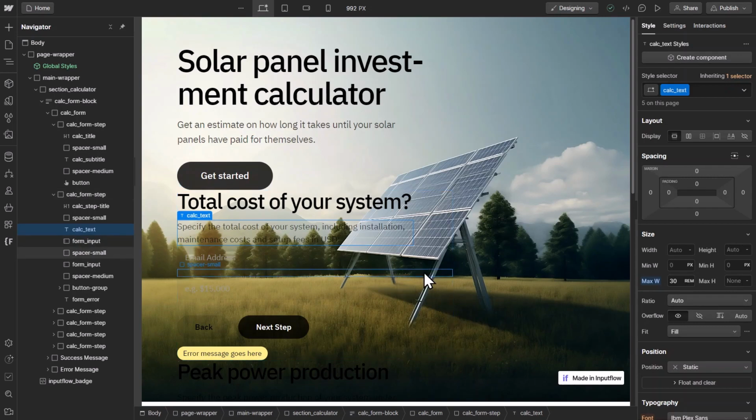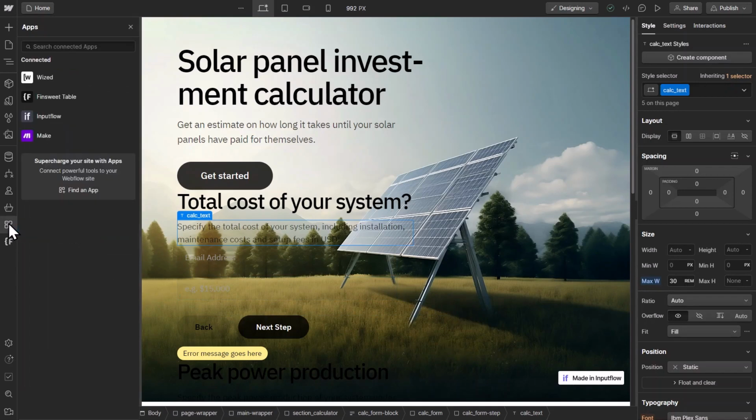Hey, this is Mike from Inputflow, and in this video I'm going to show you everything you need to know about the Inputflow Elements Manager. You can find the Elements Manager by clicking on the apps icon and then launching Inputflow.